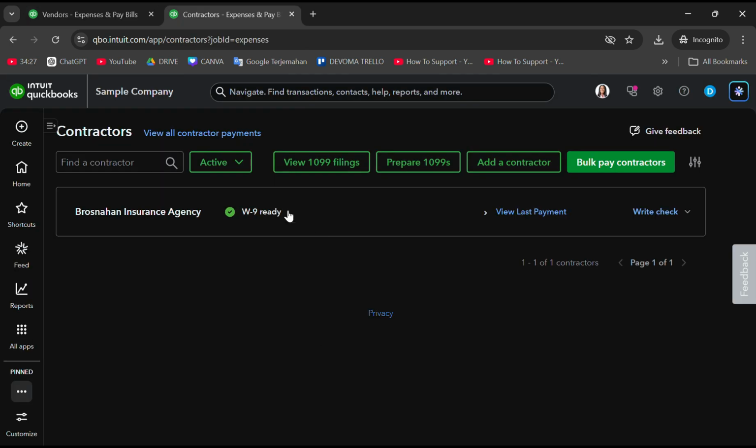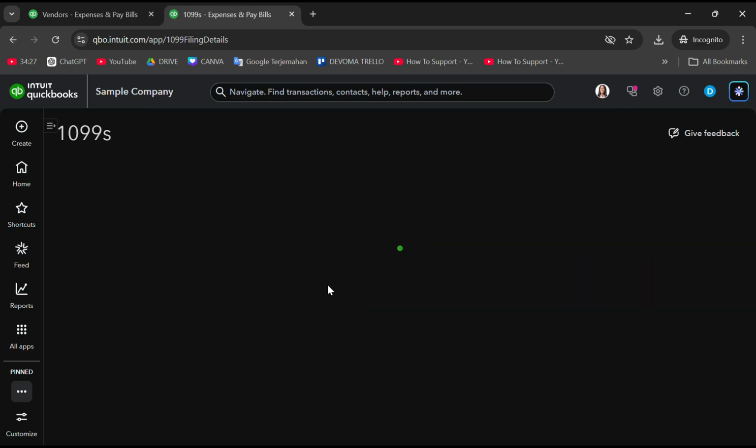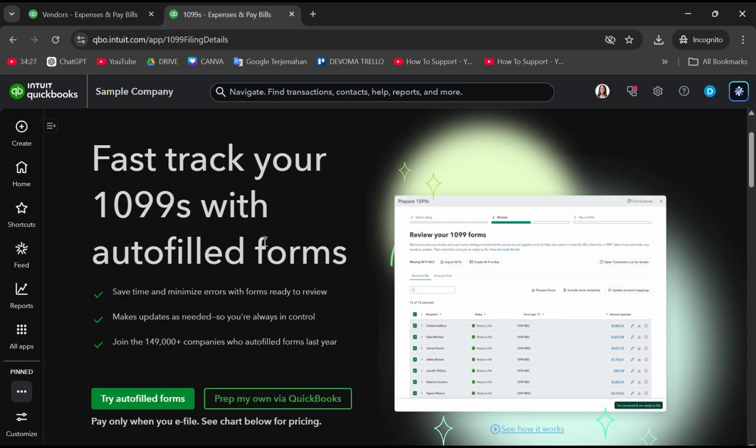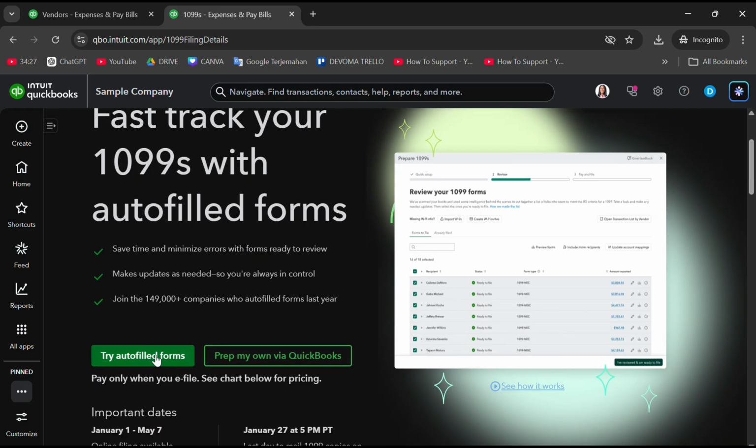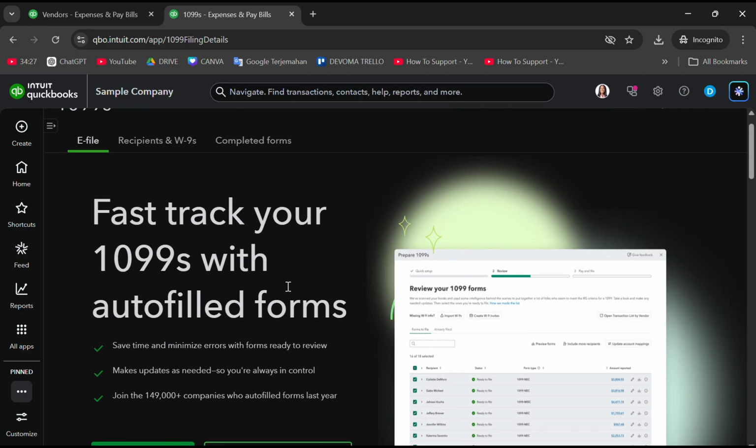Fast forward to January when tax season rolls around. You don't have to calculate anything yourself. Just head back to this contractor's dashboard and click the Prepare 1099s button. QuickBooks will instantly generate a list of every contractor who crossed that $600 threshold and let you print or electronically file their tax forms with a few clicks.